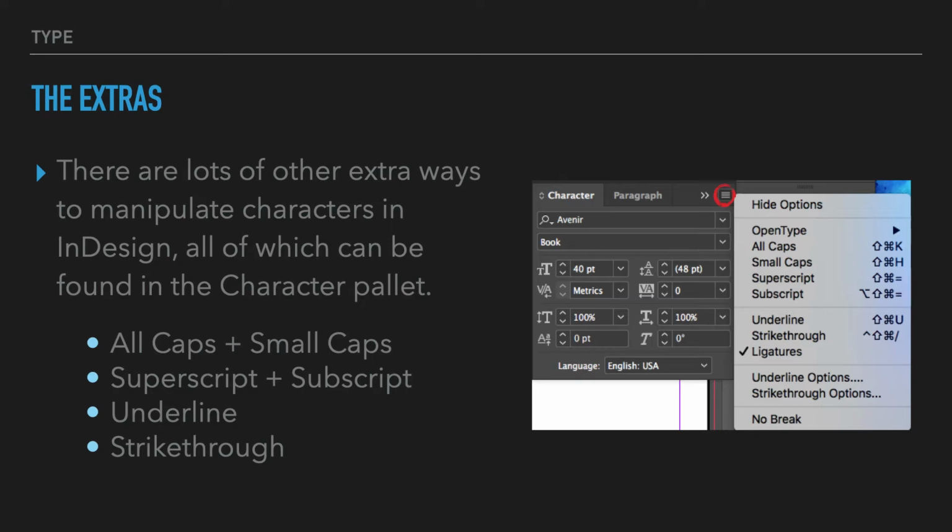The extras. There are lots of other extra ways to manipulate characters in InDesign, all of which can be found in the character palette. All caps and small caps.